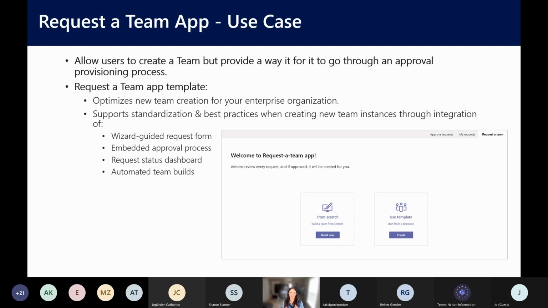And so that's what people were doing, but now you can take this app template, which gives you a full wizard request form, Power App. It's got an approval process that pushes through Power Automate, and then it's got automated team builds. So any team that's been requested that has been approved will automatically get provisioned through a logic app.